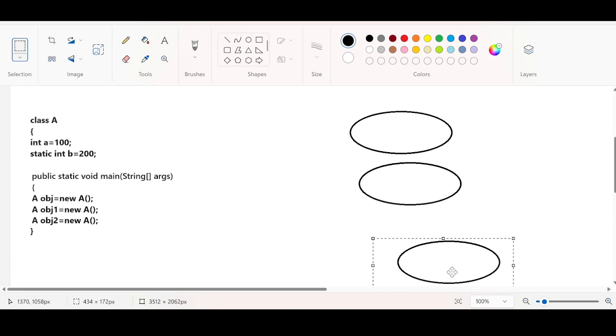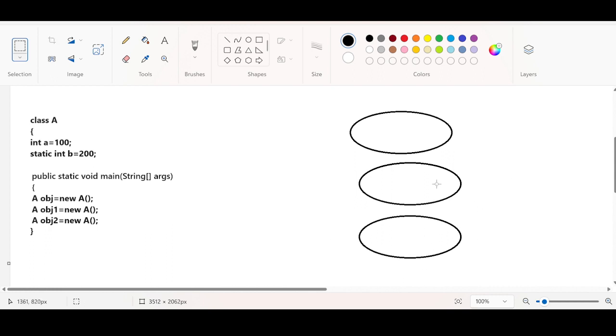And three. Okay, so when you talk about objects, just focus here. What memory will be utilized for object creation? Heap memory will be utilized for the object creation. At the same time, these objects are going to store the instance variables.